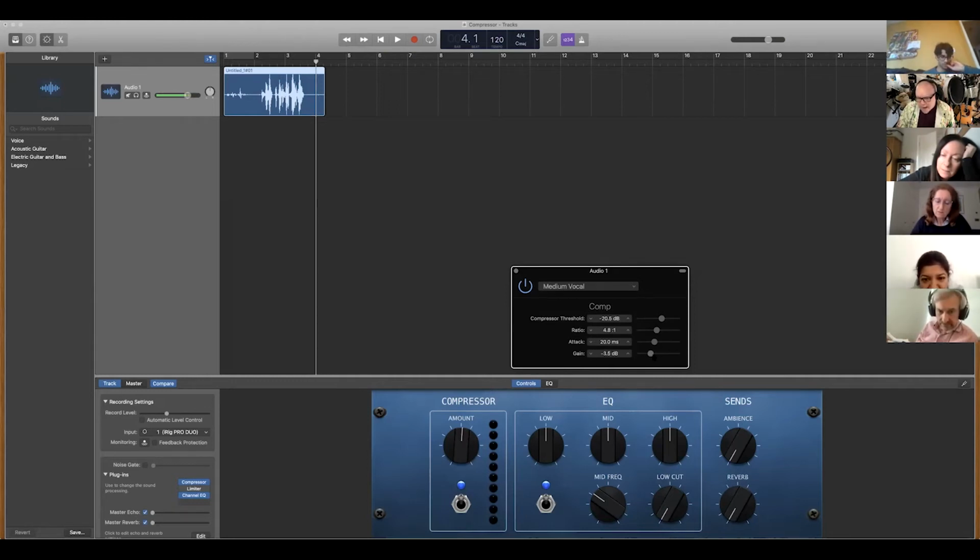Maybe take the gain up a little bit, and that will just increase the overall volume of your whole track. And what it will do is catch any bits that are just a bit too loud. If there's any bit, it'll just balance it out a little bit.